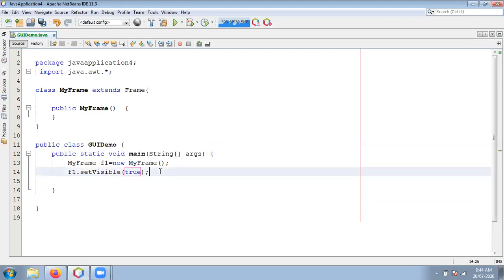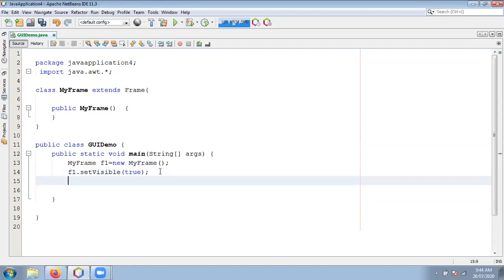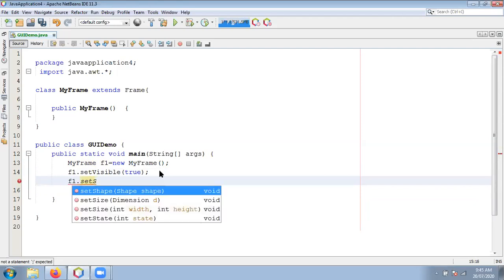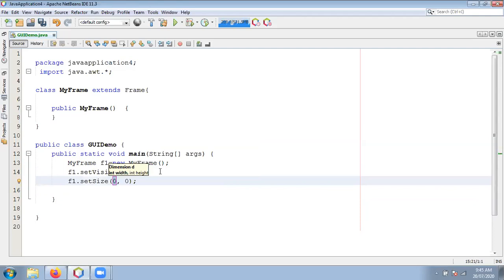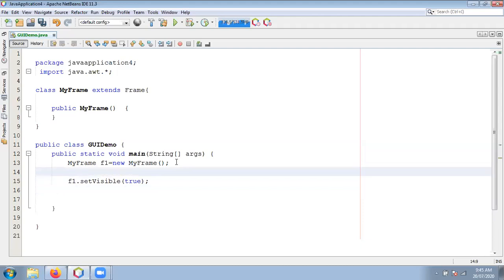Now one more property we have to set, that is called setSize. By default the size of the frame is not specified. That's why we have to specify the size, that is width, for example 500, and height is equals to 500, so 500 by 500. When I call this method, the size of the frame is equal to 500 by 500. So just cut this line and paste it before calling setVisible. That's it. Now it is in proper order. So first of all, line by line execution.